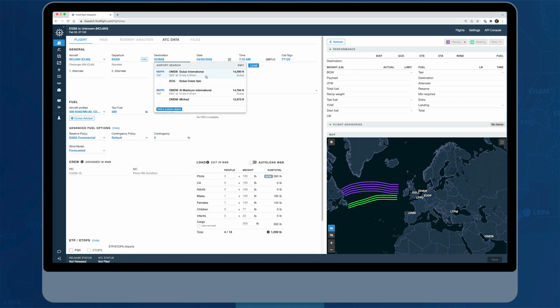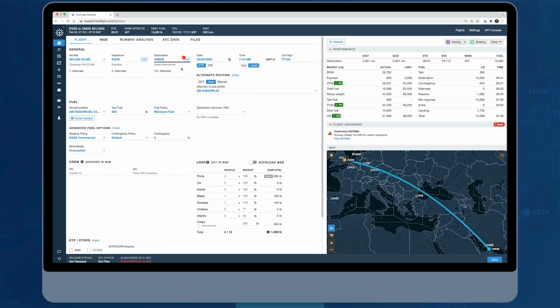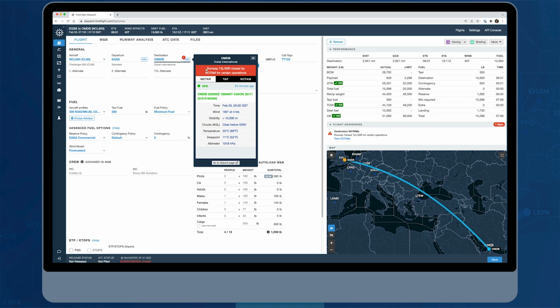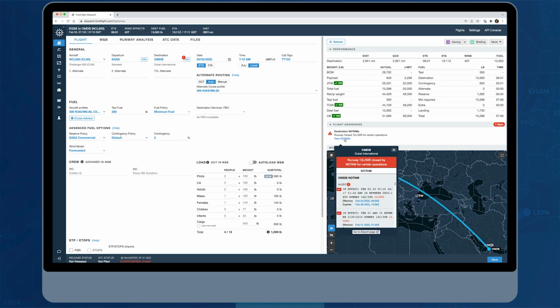So let's go to Dubai. We've got Dubai in here, and you can see we've got one notification here. So we can see that we're being notified that this runway is closed. And we can also see that in the flight advisories here. And we can view the NOTAM as well.